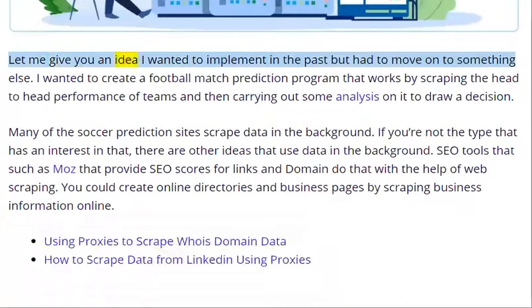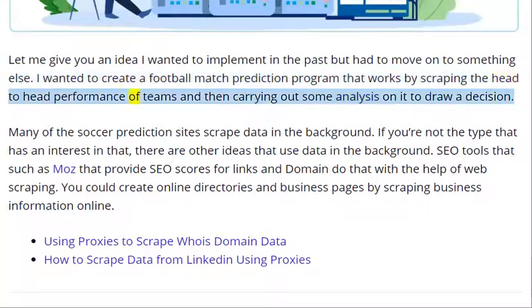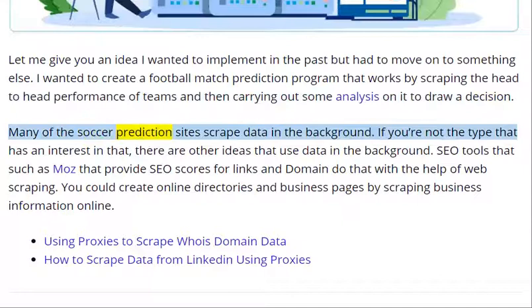Let me give you an idea I wanted to implement in the past, but had to move on to something else. I wanted to create a football match prediction program that works by scraping the head-to-head performance of teams and then carrying out some analysis on it to draw a decision. Many of the soccer prediction sites scrape data in the background.